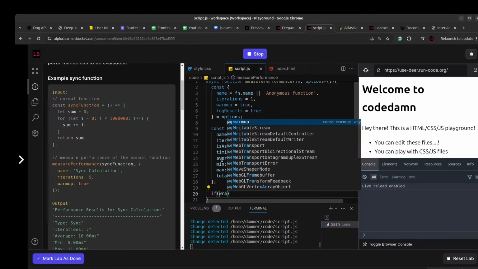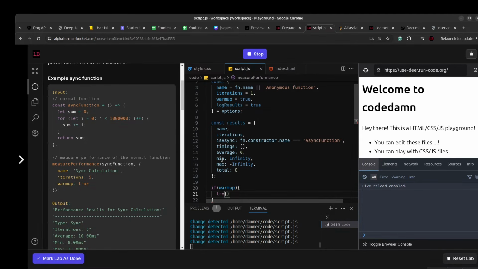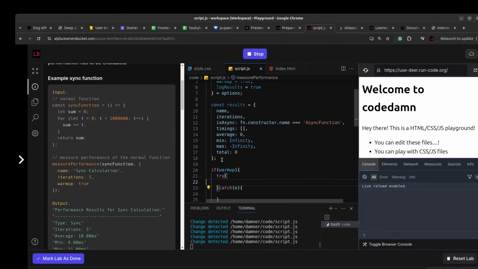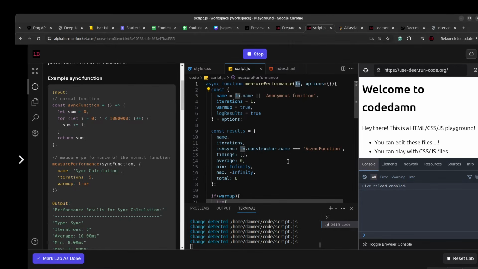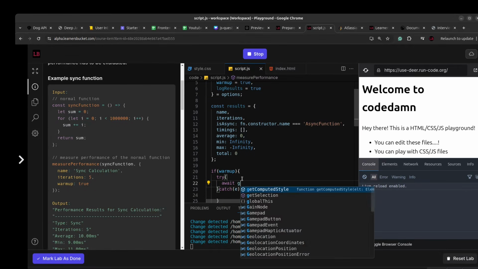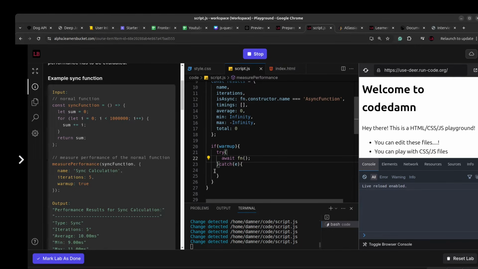So if the warm up flag is set, then what we are going to do is wrap the function in try catch. We have to wrap that in try catch, irrespective of whether your input function is asynchronous or synchronous. You can use the await keyword to run it. If it is a synchronous function, it will run instantly, there is no waiting time. If it is an asynchronous function, then it will wait till the function is completed, and then it will move forward. Otherwise, we'll do a console error.